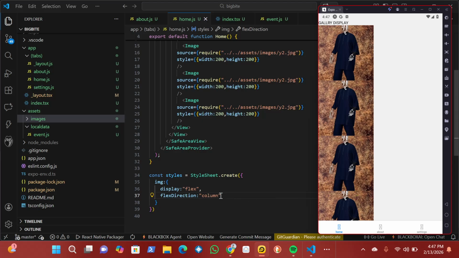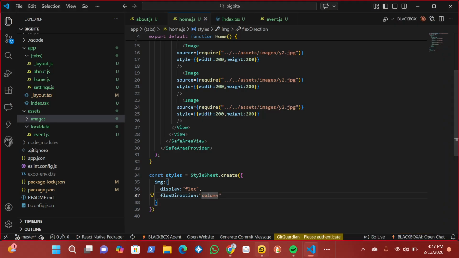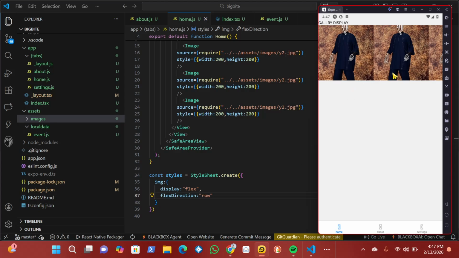All right, so if we want to actually see some changes here, we need to now pass this flex direction as a row. You see that, right? It changes from vertical to horizontal because we changed the flex direction to row. Good. But now we can't even see the other images because this is not a scroll view. So in this case, there's something else we can do.